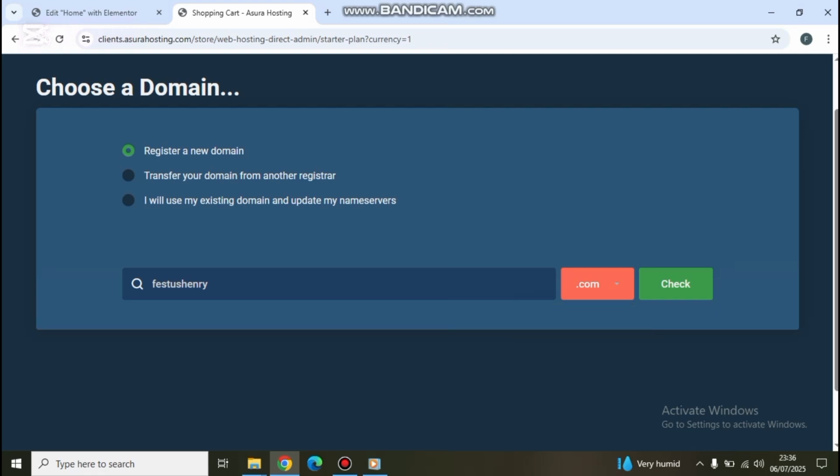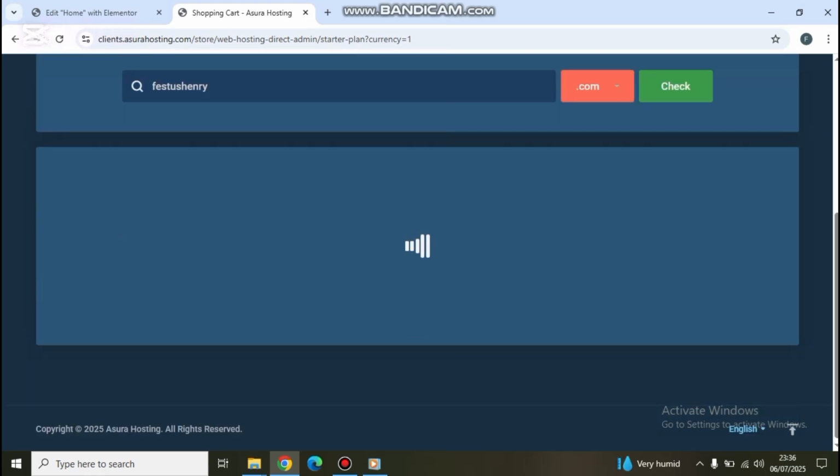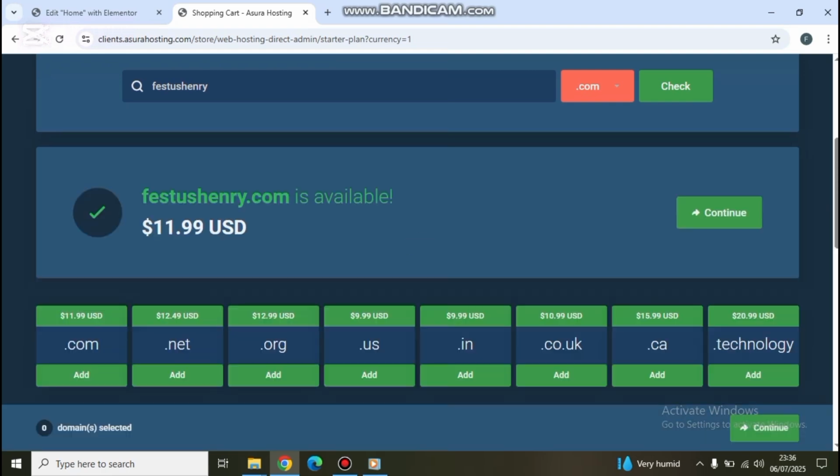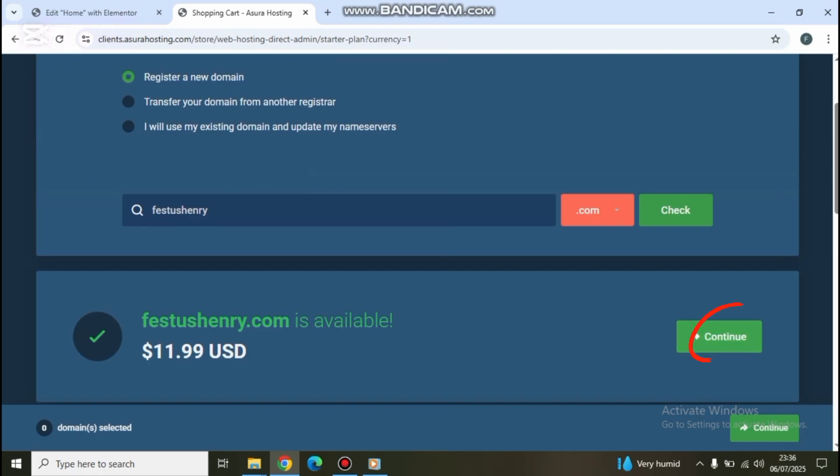Now, after you've selected the extension you want to go with, you have to come and click on check to know if your domain name is still available or if someone else has taken it or not. So you can see that festushenry.com is still available. It's not taken yet by any other person. So you just have to come and click on continue if your domain name is still available.